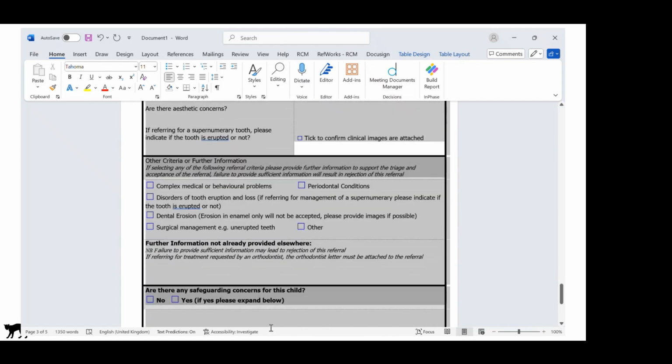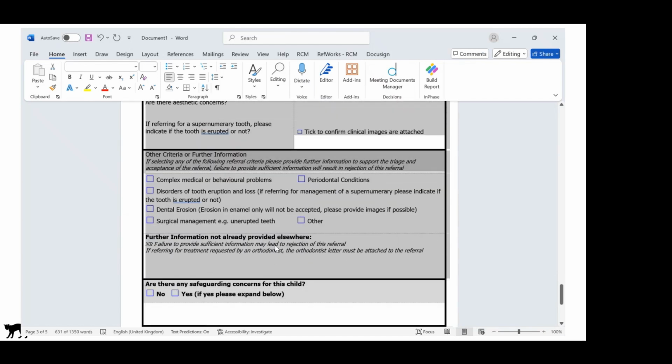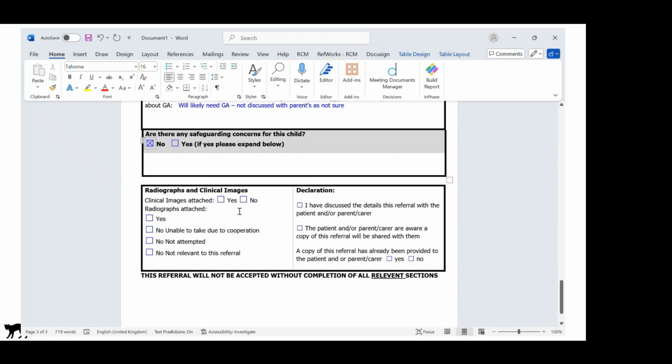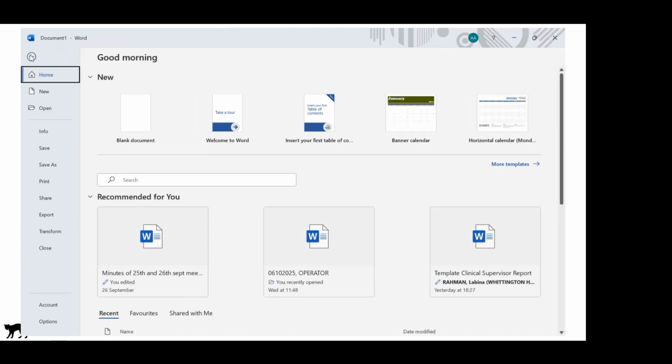But for this particular example, this child doesn't have any other referral criteria. So we're just going to delete off that part of the form and anything that's not relevant. Fill in the declaration at the end. And then you will save the file and attach it to your email as you're used to doing already.